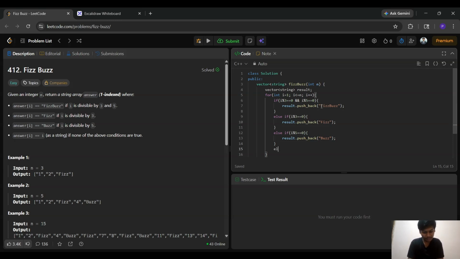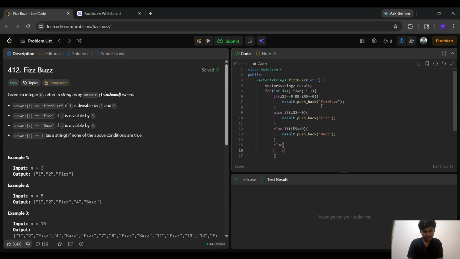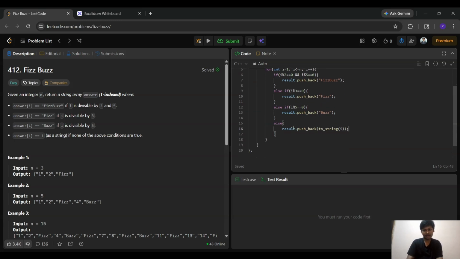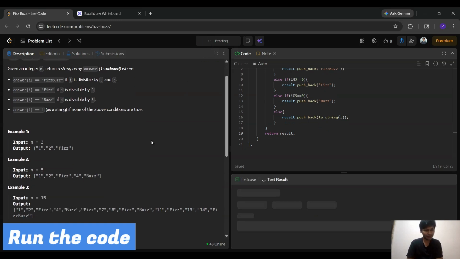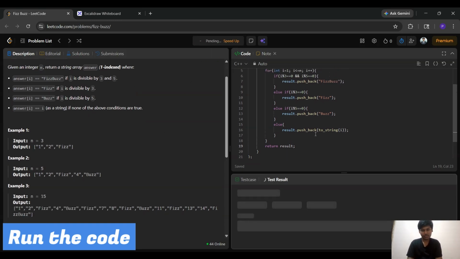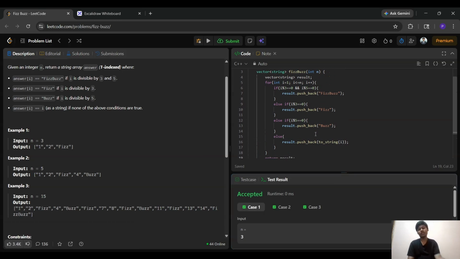So else result dot push back to_string(i), then we return result. We test the given input example cases. Here, the three given example cases are passed.